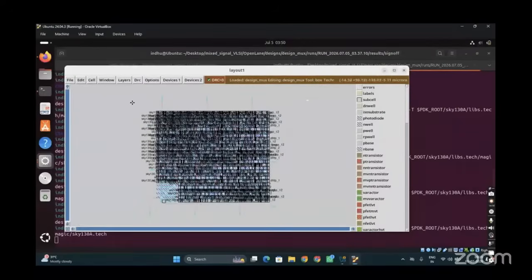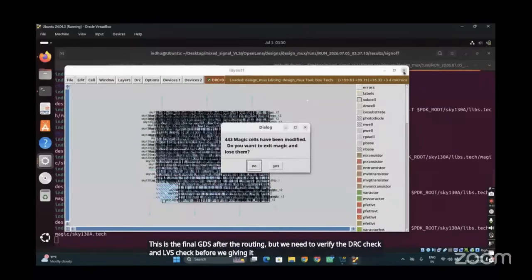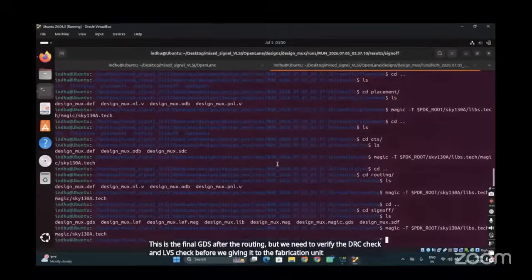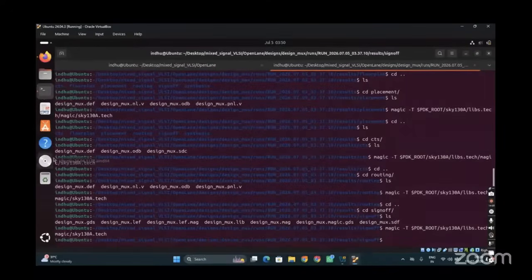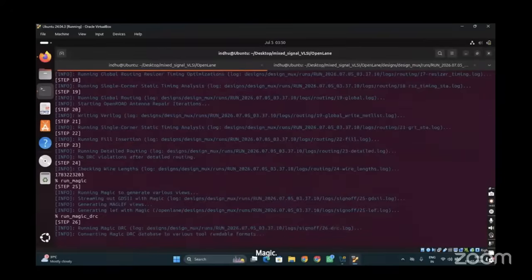This is the final GDS after the routing, but we need to verify the DRC check and LVS check before we give it to the fabrication unit. So for the DRC check, magic DRC, magic DRC.